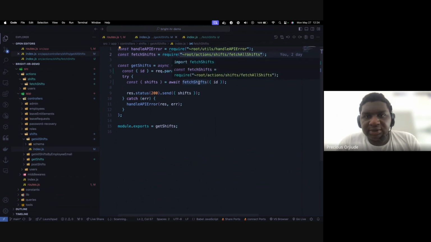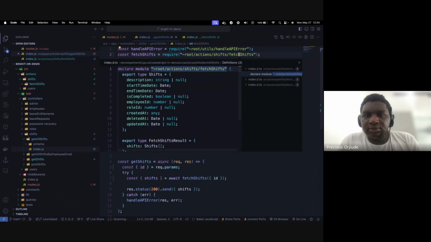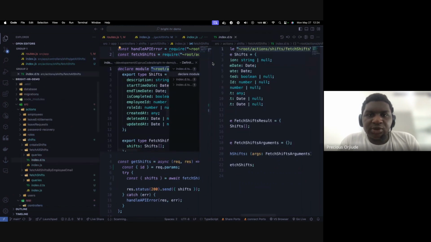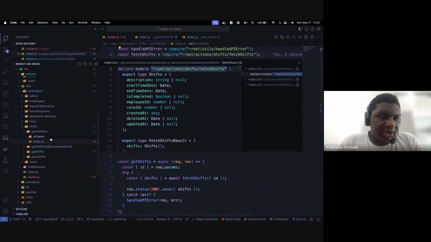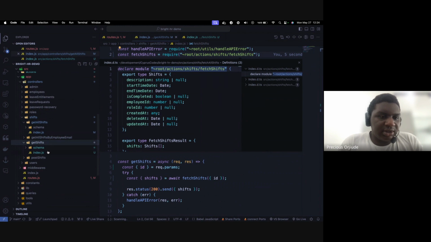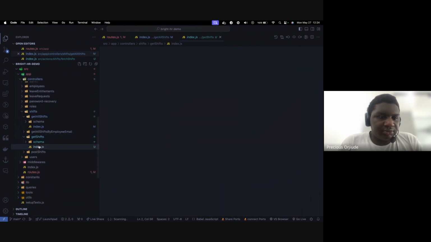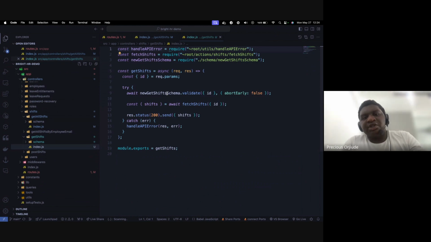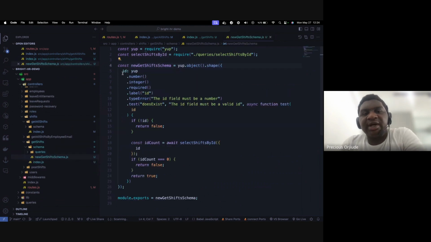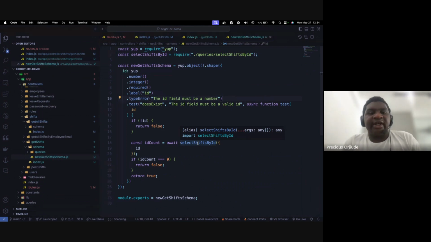Fetch shift. Yes. Let's go to the action to see what happens, to see the query. So get shift. You can see it also creates a schema for you, a validation schema. You can see the validation schema ID. It's a Zod schema. It checks if the ID is a number and also checks if it's a valid ID. It also does a test for you as well, so you catch errors at early stages.